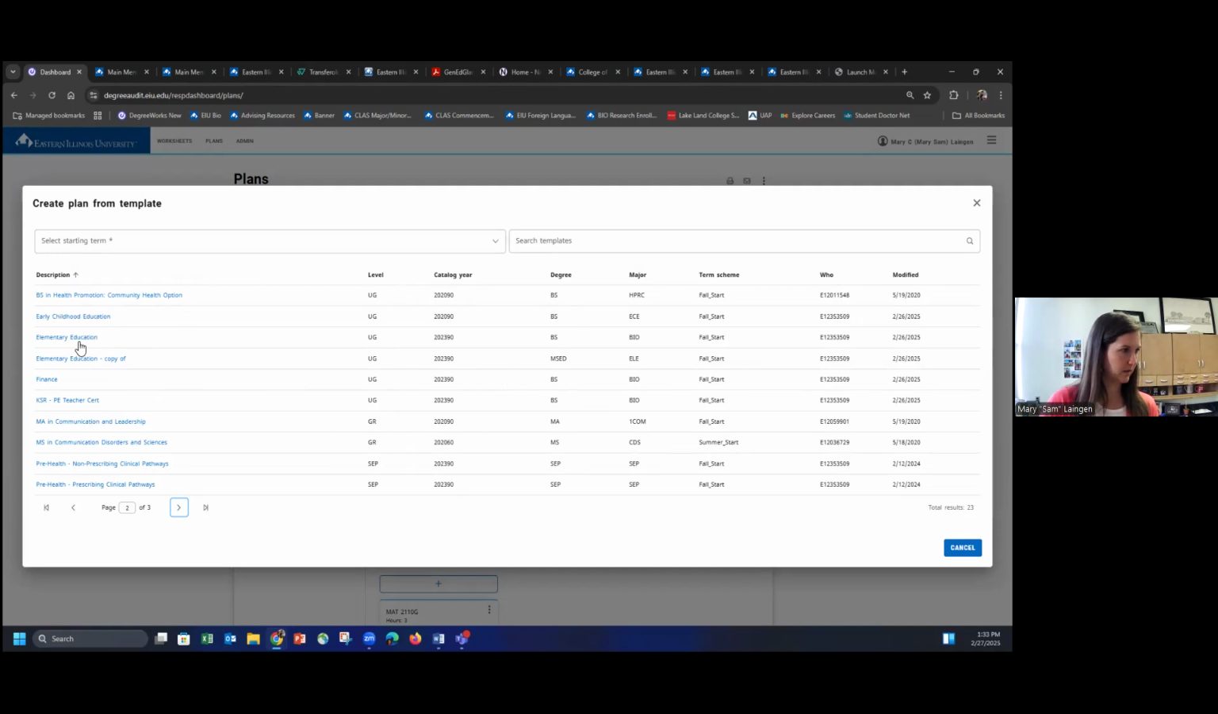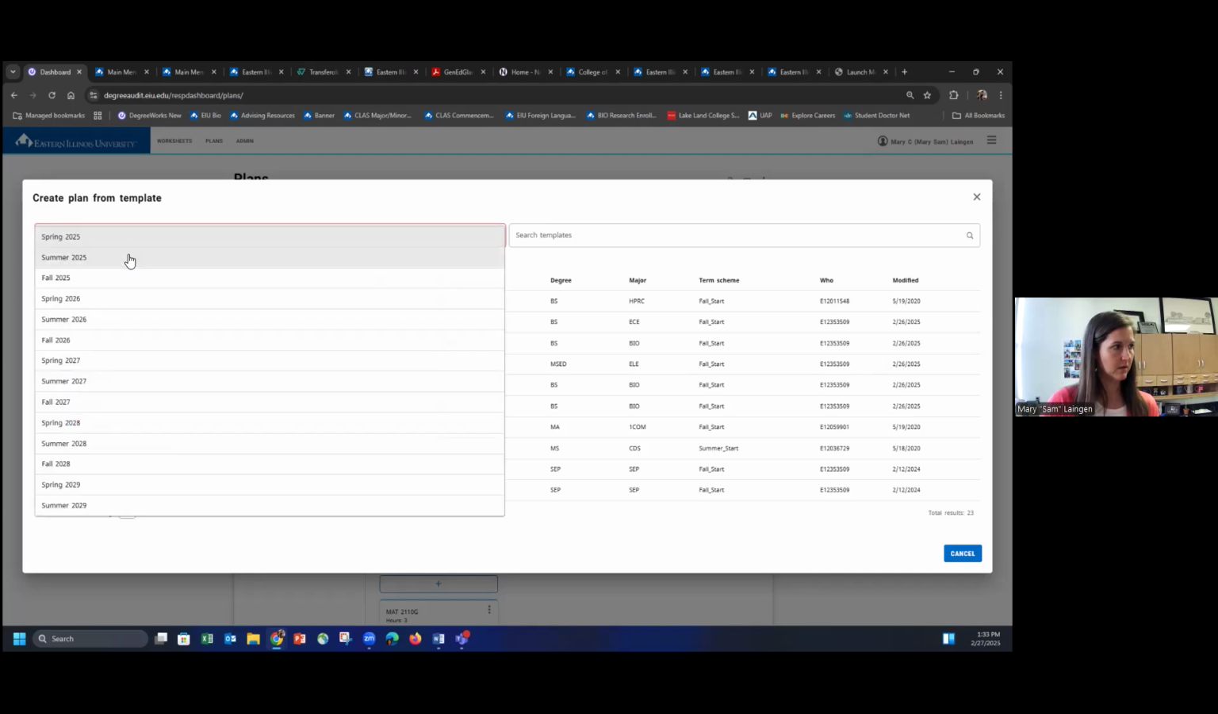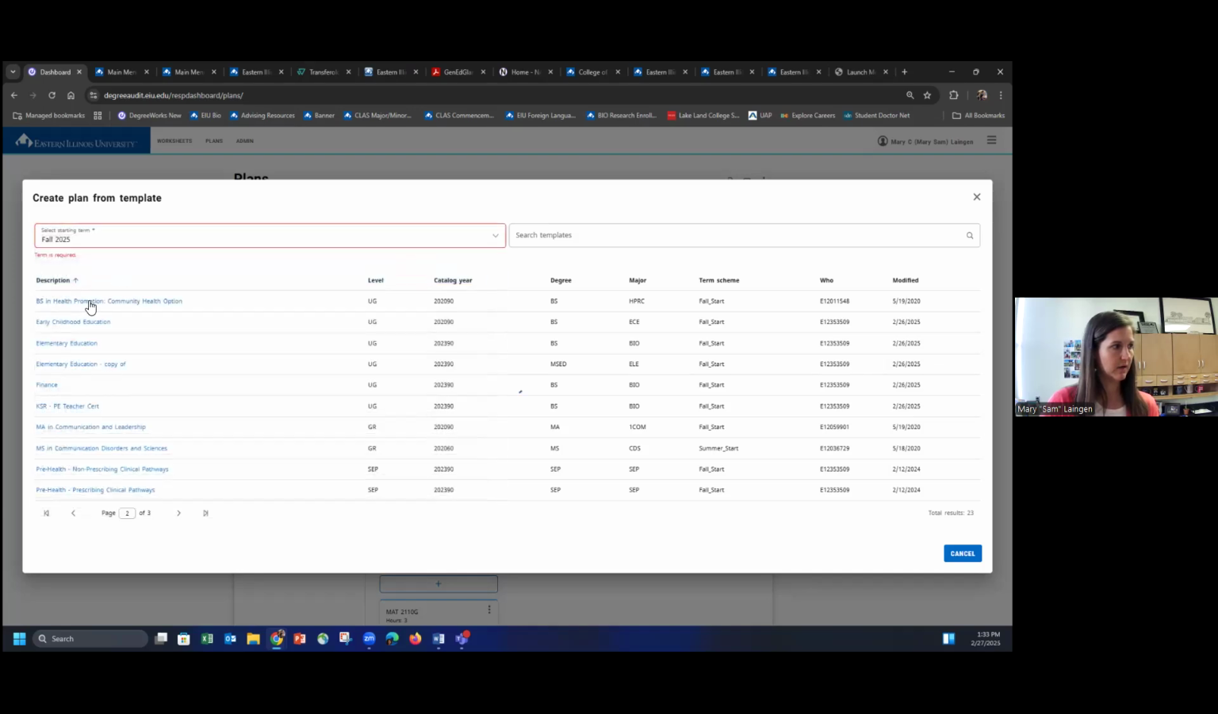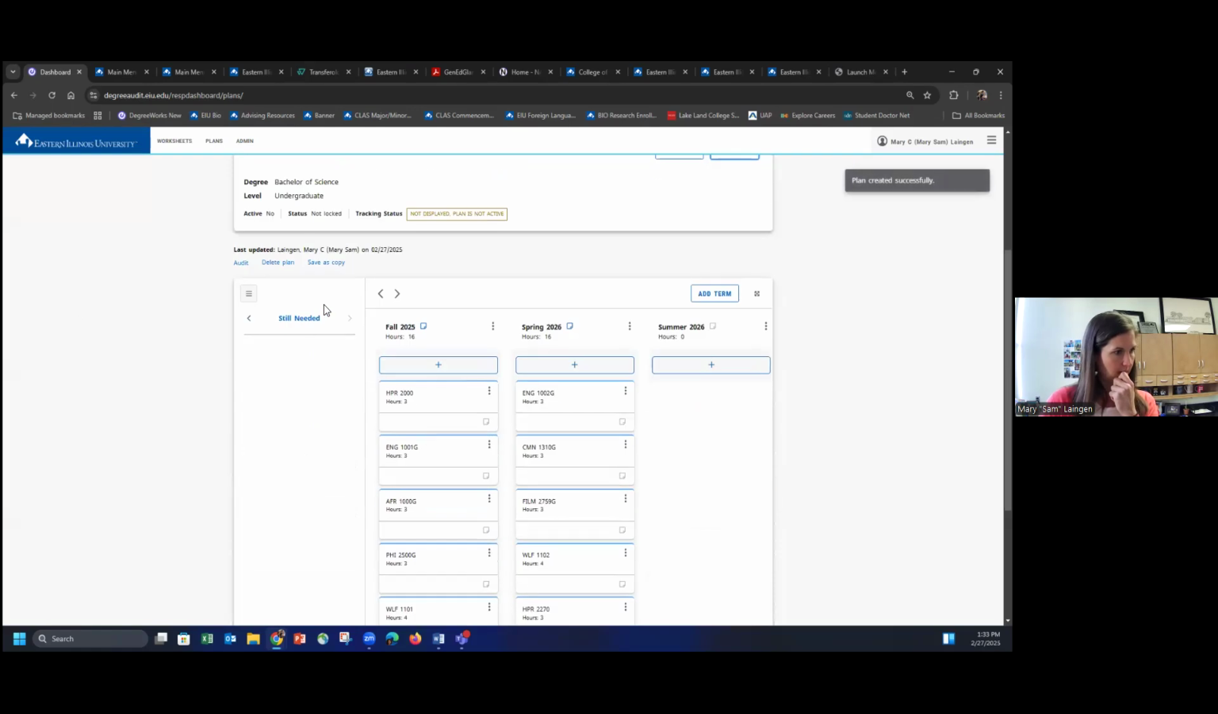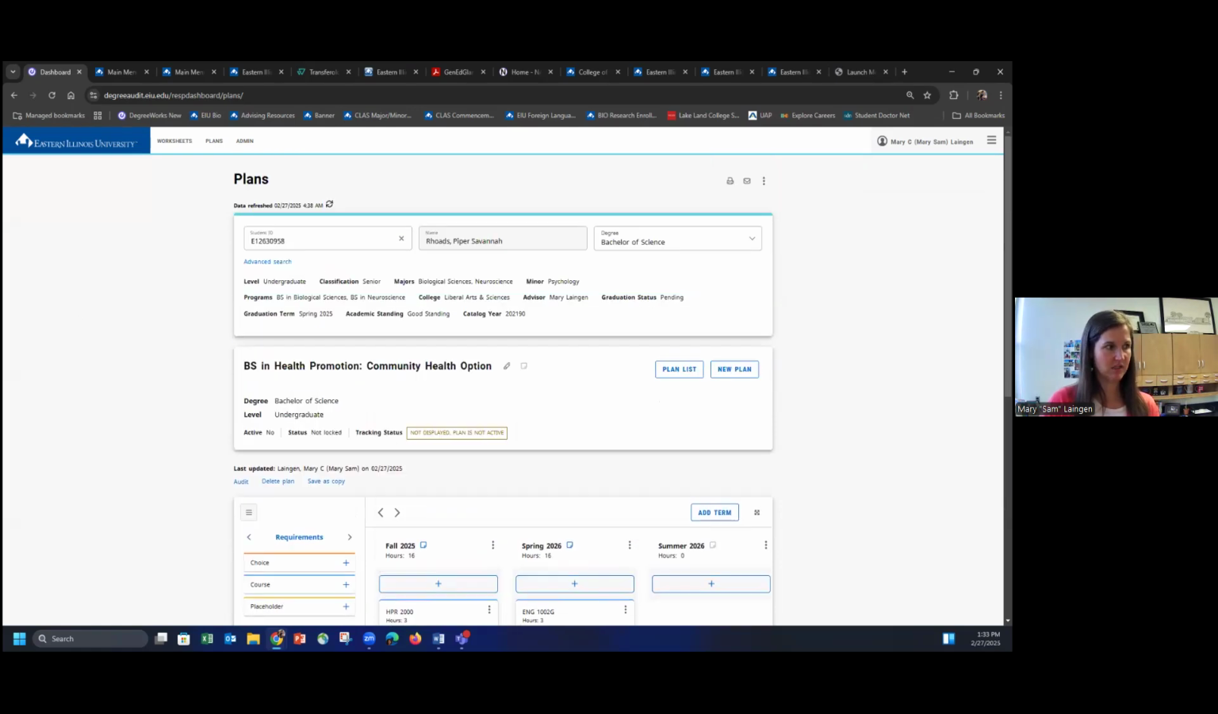Over here, you can see the dates created. So if you look at this BS in health promotion, starting in fall of 25, it does some weird things that I can't explain yet because, as I said, I just discovered this workaround. If you're looking at any of the pre-healths, it may have weird features that you can't put into your template. I'm sorry, I haven't figured out all of those yet.